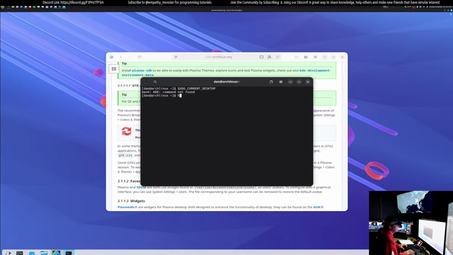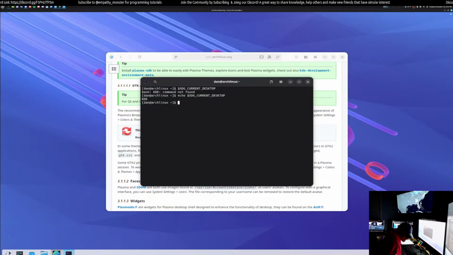Oops. With echo in front of it. Oh, there it is, KDE. Let me write that down. Let me put echo in front of that. Echo.